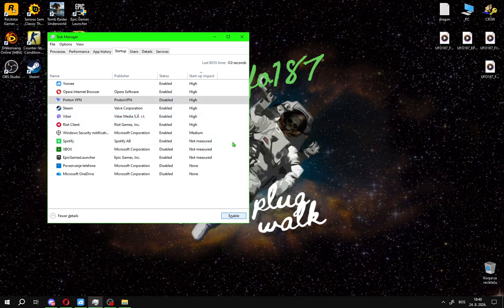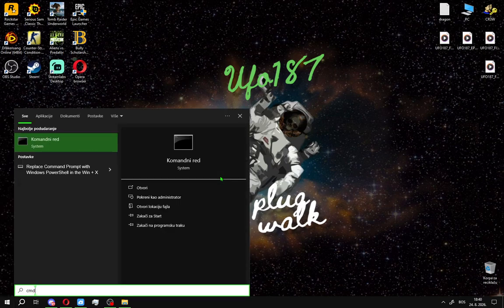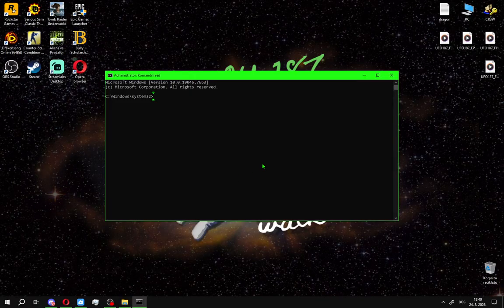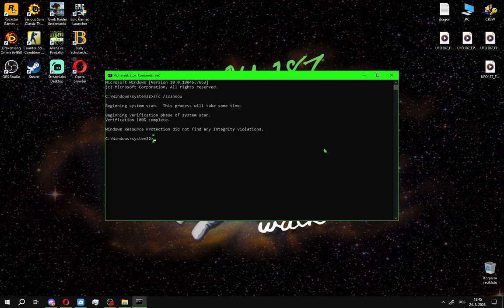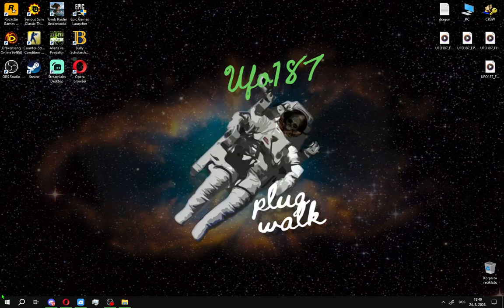After you do this, you can close this. Press the Windows button and type CMD, and you will see Run as Administrator. Open it, click Yes and type this command: sfc /scannow, and hit enter and wait for this. After finishing this, type one more command and hit enter and wait for this. After finishing this, you will see the operation completed successfully. Close this and restart your PC.